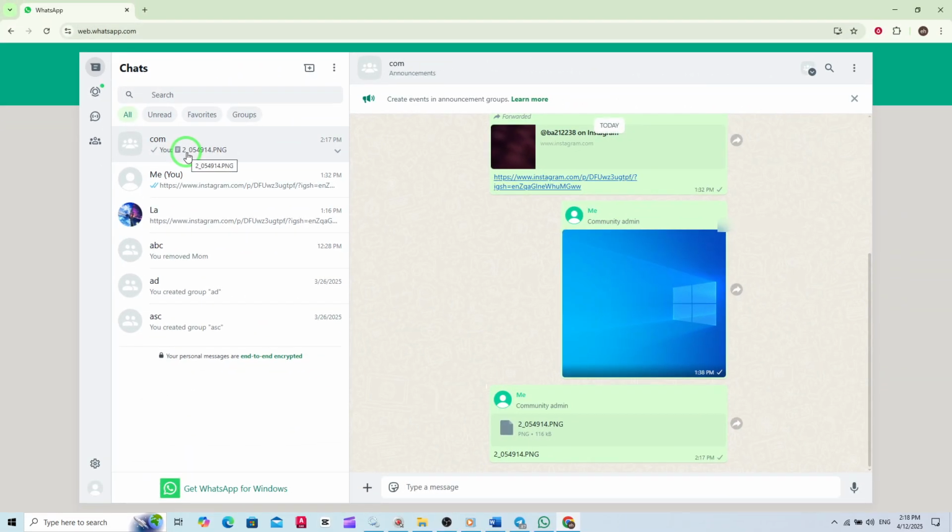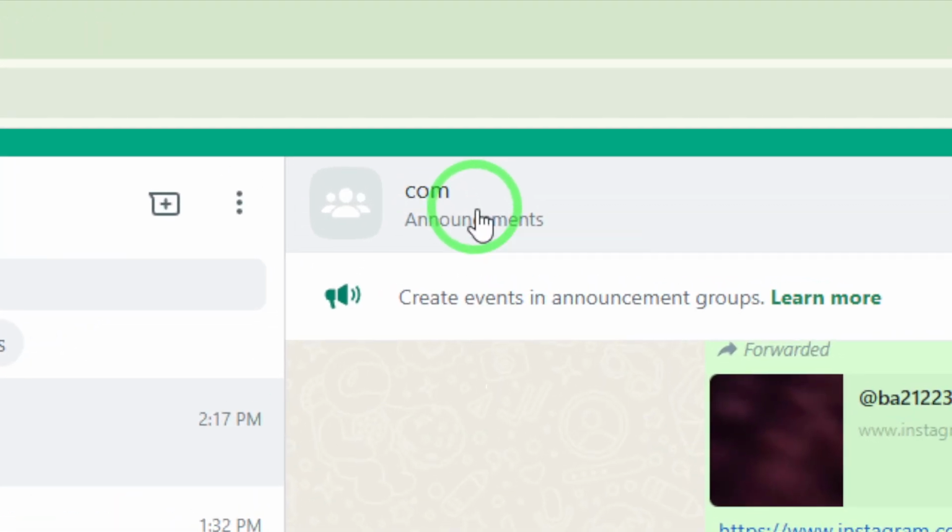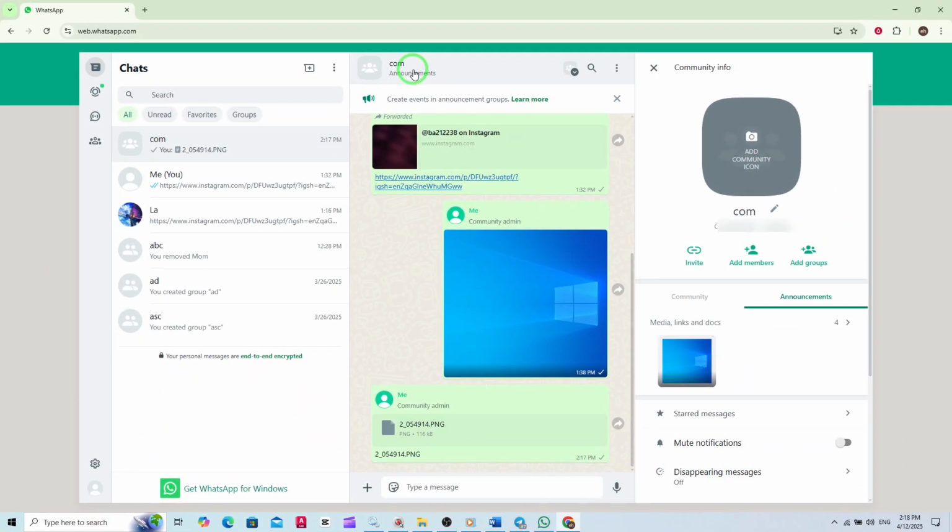Now, look at the top of the chat window where the community's name is displayed prominently. Click on the name to open the Contact Info section. This action will bring up a menu with various options related to your community.